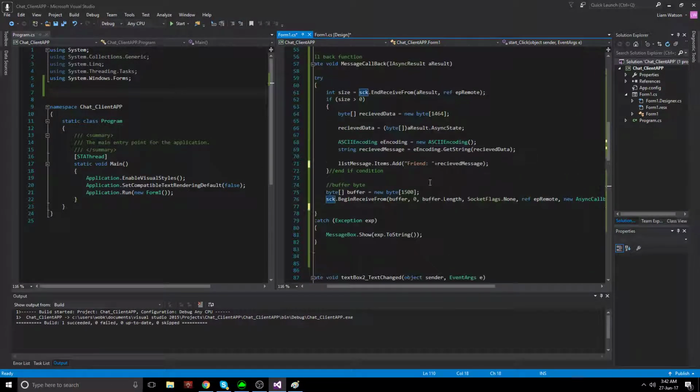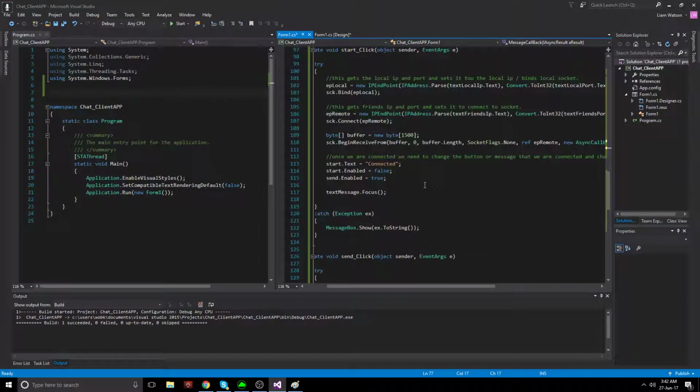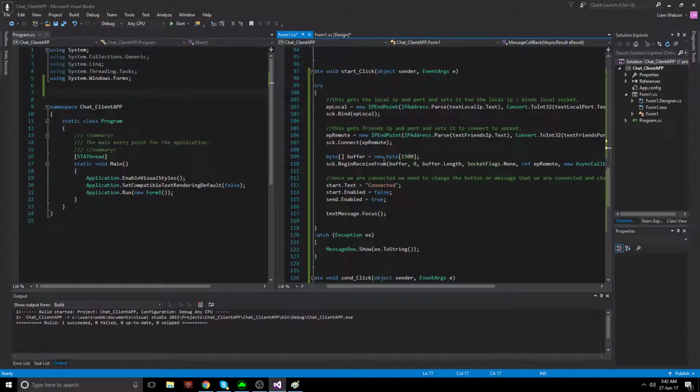information. Actually, I think I got this wrong. Yeah, that's also receiving. I'm not entirely sure why I'm doing that, but anyway, let's carry on. Okay, so we've got the send, receive, IP ports all set up.